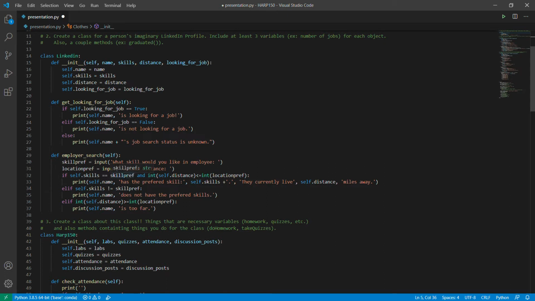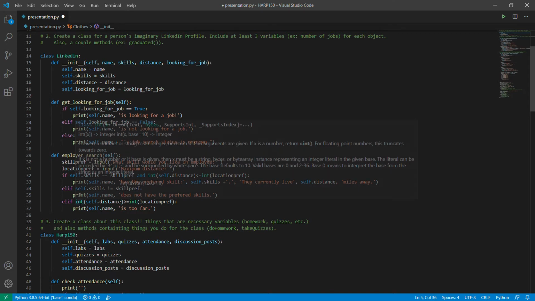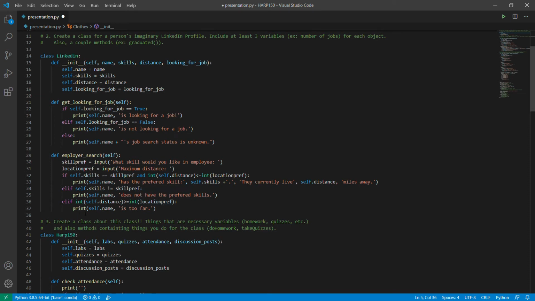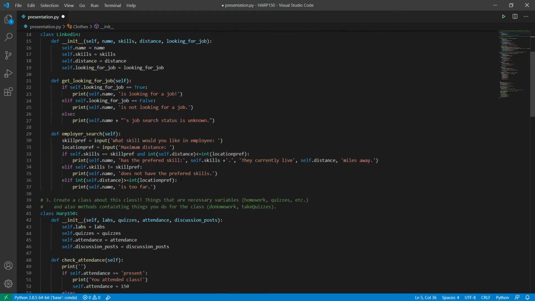So if the skills are the same as the skill preference, and if the distance is less than or equal to the distance preference, it will print that this person has the preferred skills, which are whatever skills they are, and they currently live this far away. And then otherwise, it will first check if they don't have the necessary skills and print out they do not have the preferred skills without even checking the location. But if they do have the preferred skills, it will check the location and will print that they are too far if the location is greater than the distance preference.